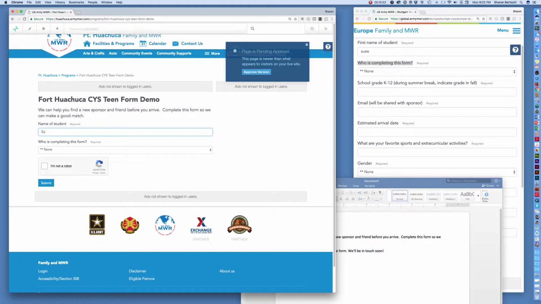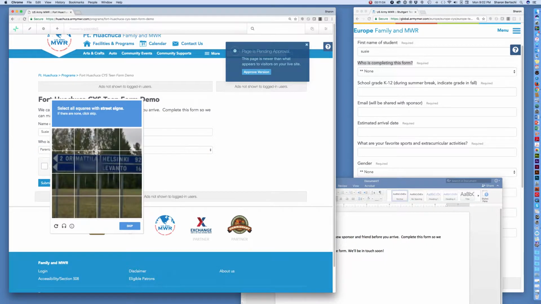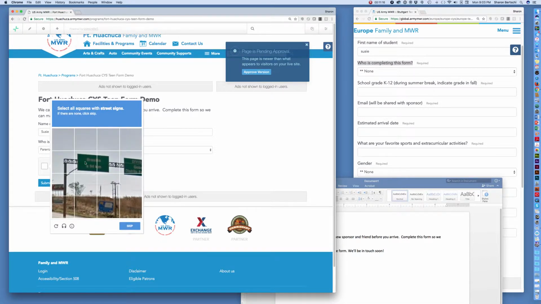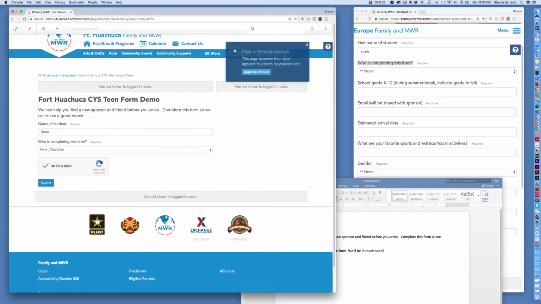First name only, Susie. Very good. We'll say that Susie's mom is filling this out. And finally, I'm not a robot. No, I'm not. All right, so here it gives you a puzzle. No computer can solve these puzzles. Only humans can. Select all squares with street signs. Let's hope it's an easy test and I get it right. And we'll do it again. It really wants to be sure. Select all squares with street signs. We'll do it again. Verify. And we apparently got it right.